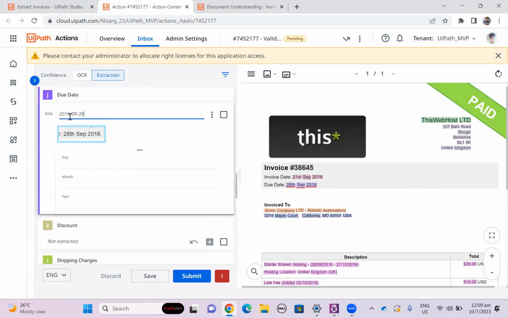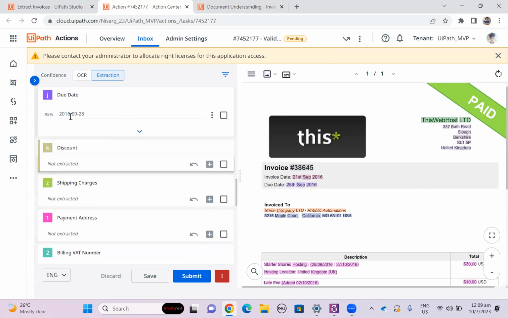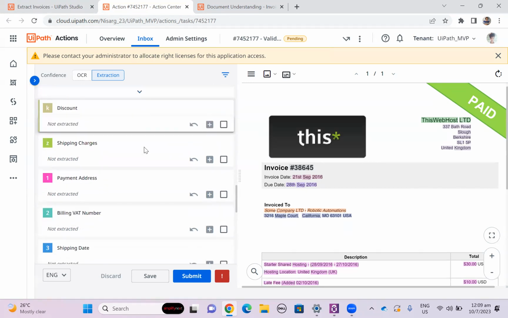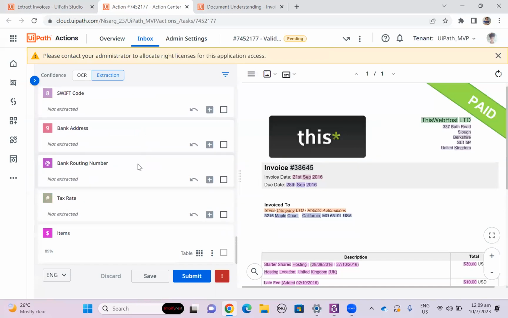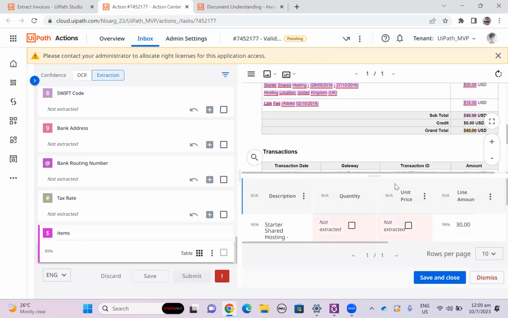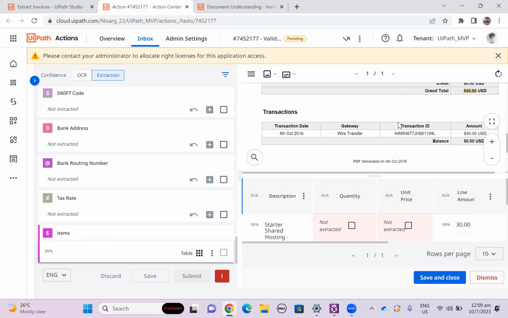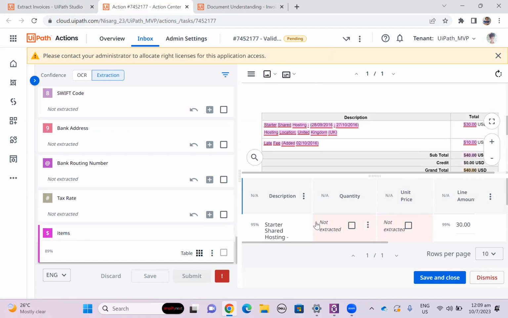So far, so good. Oh no, wait a second. What does the due date say? The due date is actually 2016, September 20. Oh, it's correct, actually. And then, do we have anything else? Oh, I think there are line items which are also extracted automatically.